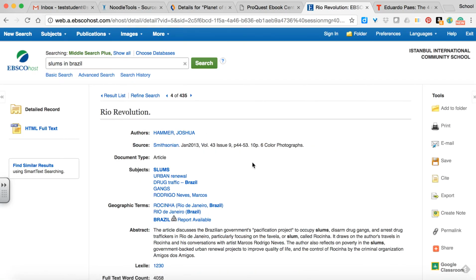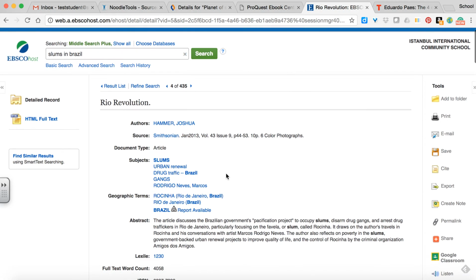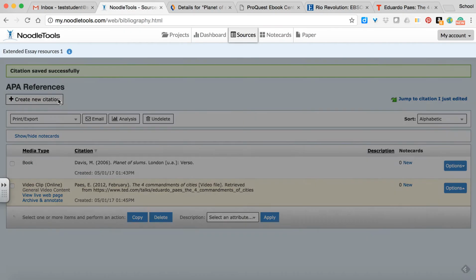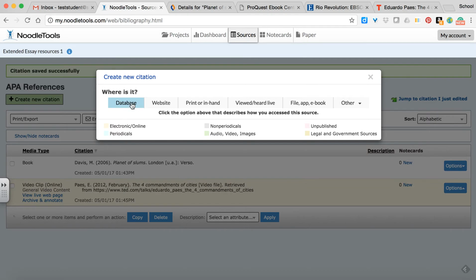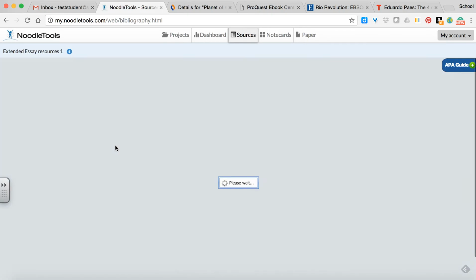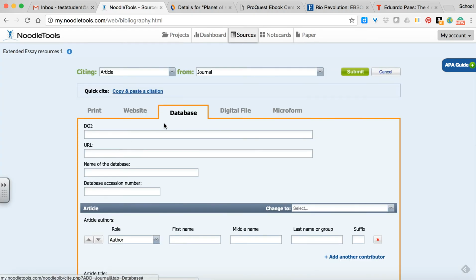Now you could copy and paste the citation from the site, but what happens when you do that is you don't get the in-text citation help from the website. So we're going to do the whole thing, and all of the information you need is on the title record. So we're going to just fill it in as we go. So again, go to create a new citation, database, and it's a journal article. We got this from a database.